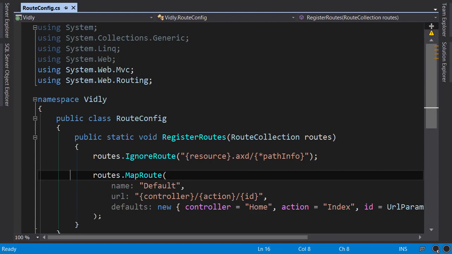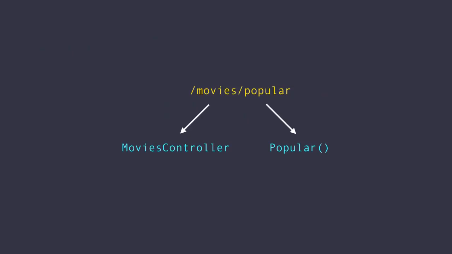So if a URL matches this pattern, the first part of the URL is assumed to be the name of the controller. The second part is assumed to be the name of the action. And the third part is an ID we can pass to that action. With this rule, if we send a request to /movies/popular, ASP.NET Runtime will call a method or an action called popular in moviesController. Or as another example, if we send a request to /movies/edit/1, ASP.NET Runtime will call the edit action of the moviesController and will pass 1 as the ID to this action.